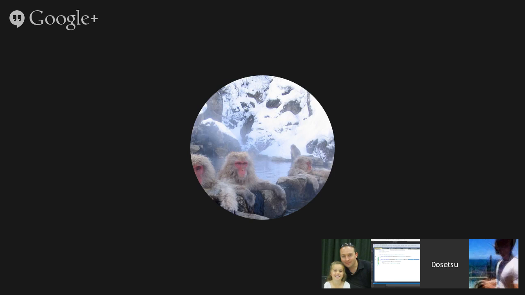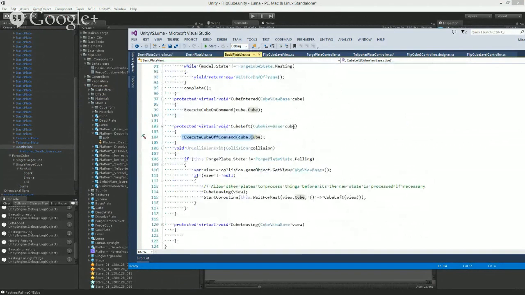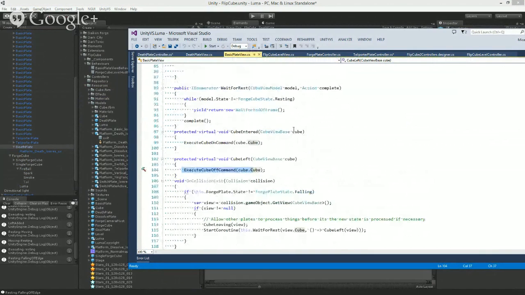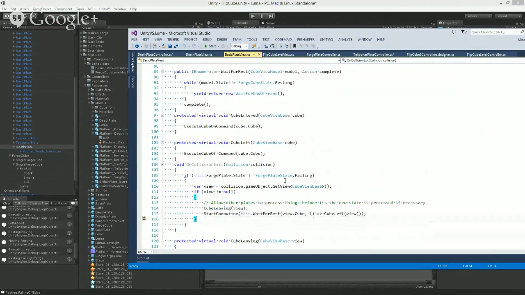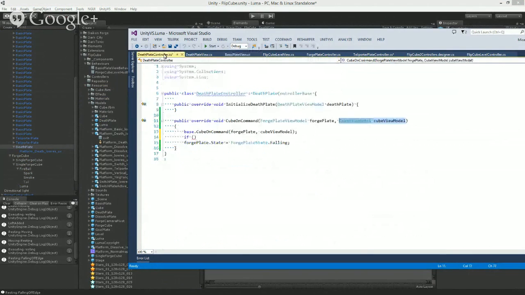Yeah, I was looking at that coroutine where you wait for rest. That's a nice little trick. Oh yeah, because the on collisions are kind of funny. I want to make sure that the cube is all the way down before I do anything or process that. Otherwise, the physics and everything will get way off. So I wanted just to provide that root functionality to any controller or any view.